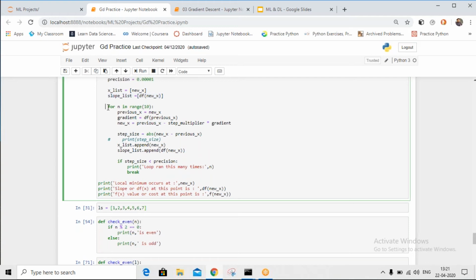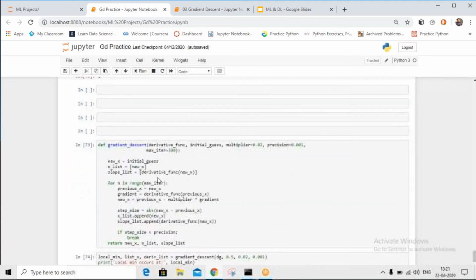Then I'm using a for loop basically. What this for loop is doing is giving me my new value after applying the gradient descent, and then I'm checking the step size, printing the step size also, which is not important. Then I'm appending the value into the list, and then checking to terminate my loop if the step size is less than or equal to my precision. Terminate the loop and give me the number of times this loop ran.